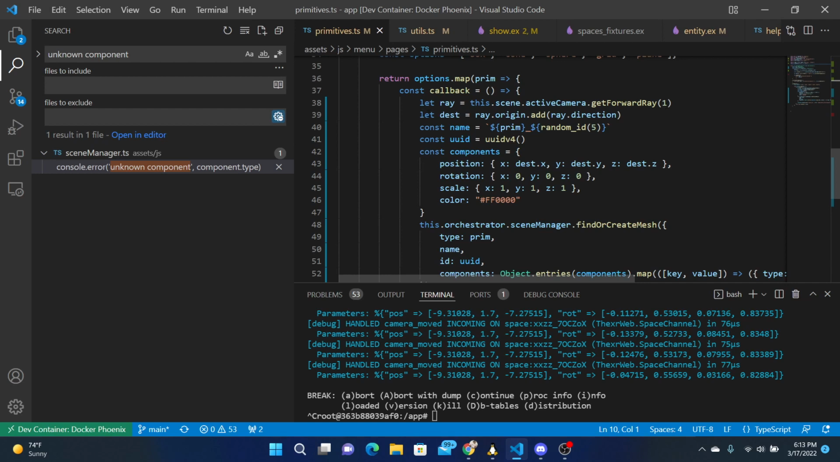And then we take the ray origin, which comes from the camera, and add it to that ray direction, because this is a vector. So we're saying this is the destination of where we want to have our primitive. The get forward array will be the vector pointing from ourselves to a position 1 meter in front of us. But because it's a vector, it doesn't have a position. So we need to take the origin, which is actually a position, add it to the direction, which gives us the location 1 meter in front of us.